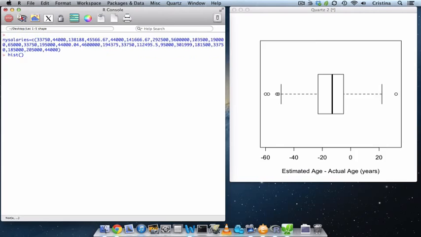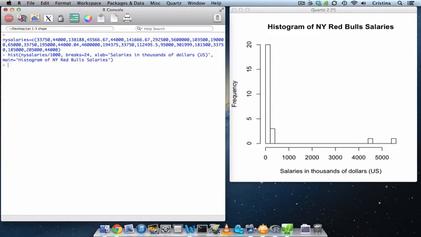For the histogram, we will want to use the salaries in thousands of dollars, so we will graph NY salaries divided by 1,000. We will also specify, with breaks equal to 24, that we wish to have 24 bins, so that we get a better sense of where the data lies. But even with so many bins, we still can't get a good grasp on the shape of the data because of the 2 extreme observations on the far right.